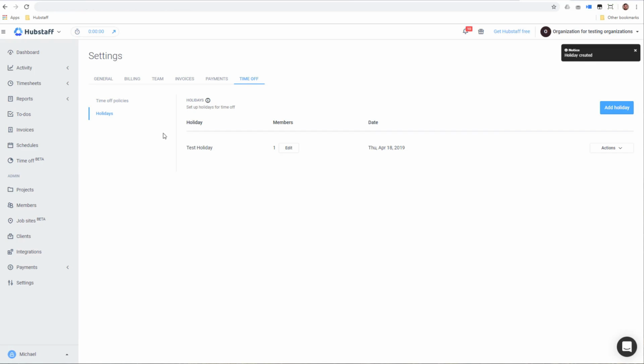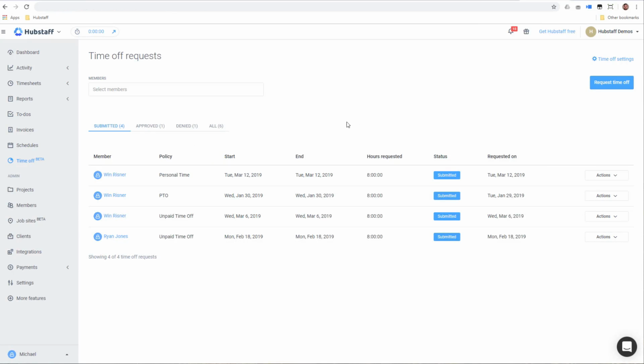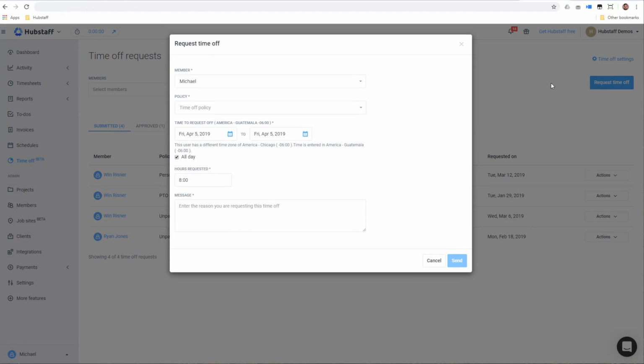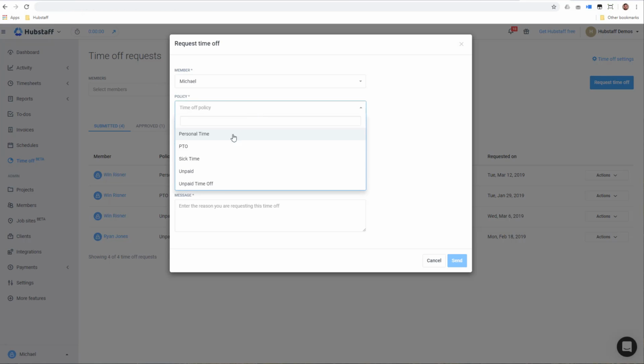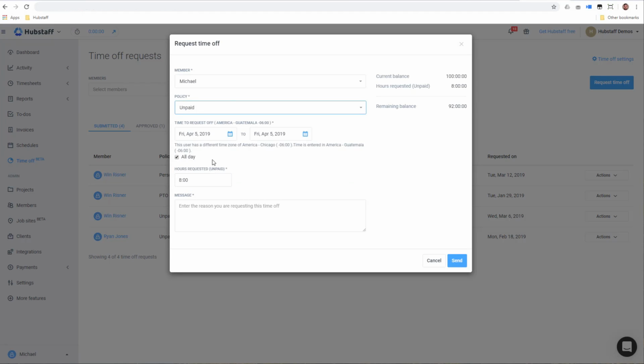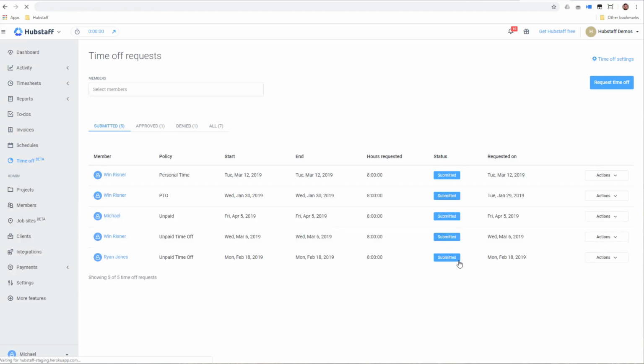When your team wishes to request time off, they would go to the Time Off section on the left side of the screen. They will see a Time Off Request button, and after clicking on it will be presented with a box. They'll need to select the policy they wish to request time from, the dates they wish to have off, and the number of hours that they are requesting. Finally, it'll ask them to input a reason for the time off request. When finished, they can click Send, and a notification will be sent to you informing you that they requested the time off and asking you to approve or deny it. This can be done from the Actions drop-down menu on the same page.